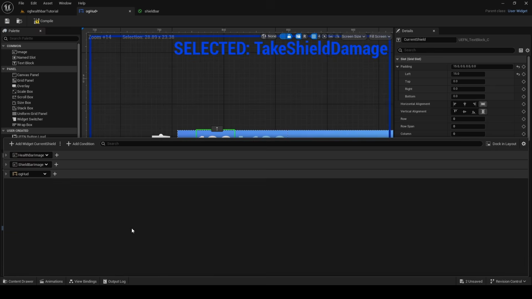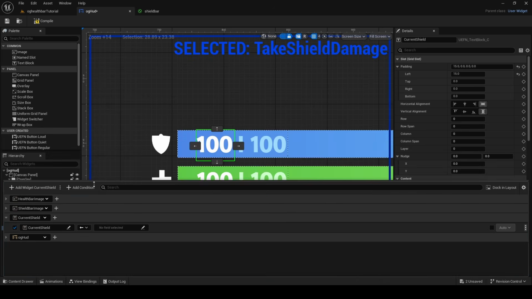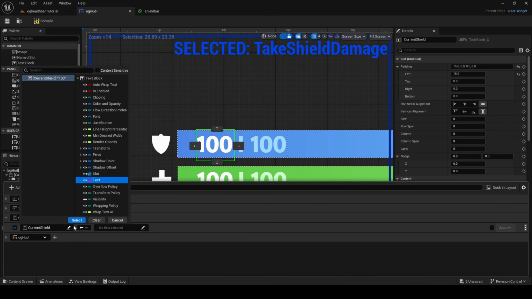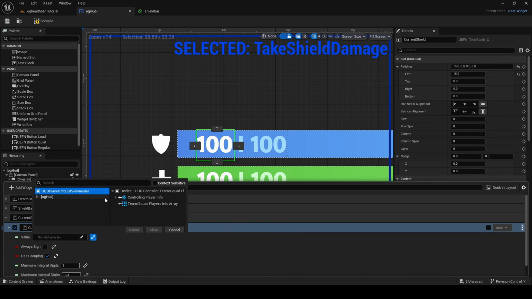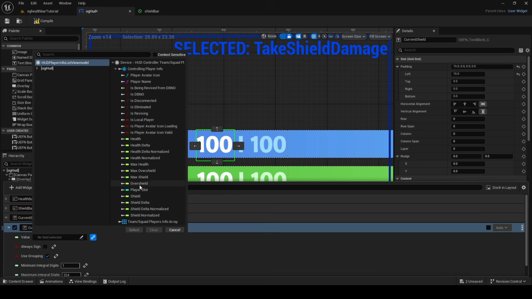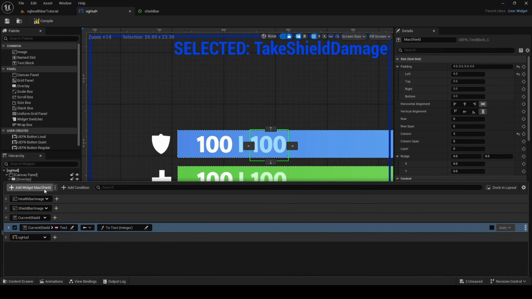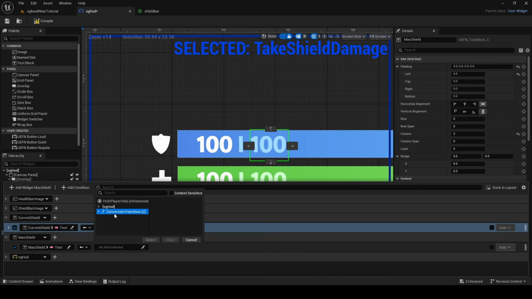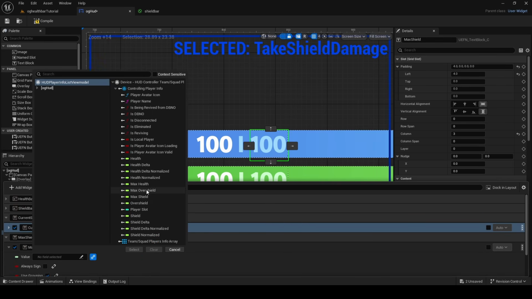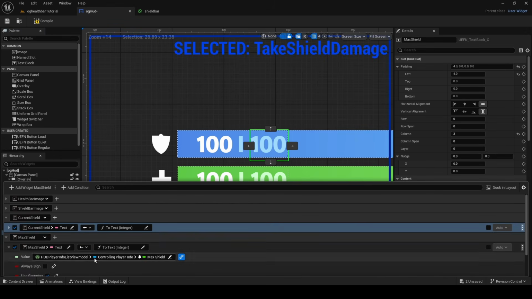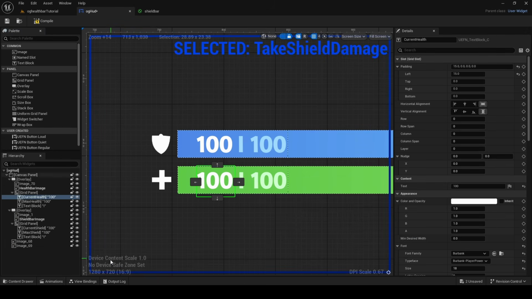And then to make these work, we're just going to add a widget current shield. This is our current shield right here. We're going to grab the text of it, and then go to conversions function. We're going to do toText integer, and get the value of it, and the value we're grabbing is going to be our current shield. Then in our max shield, we're going to grab the text, get toText integer, and this is now going to be our max shield. So right here, max shield. There we go, perfect. Then in our health, literally the same thing.